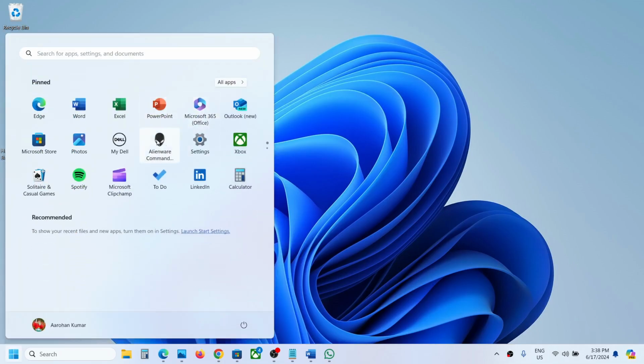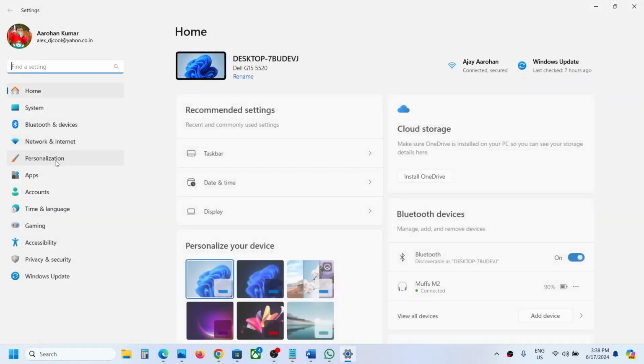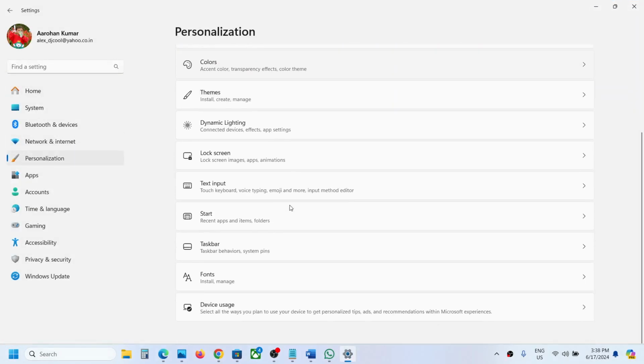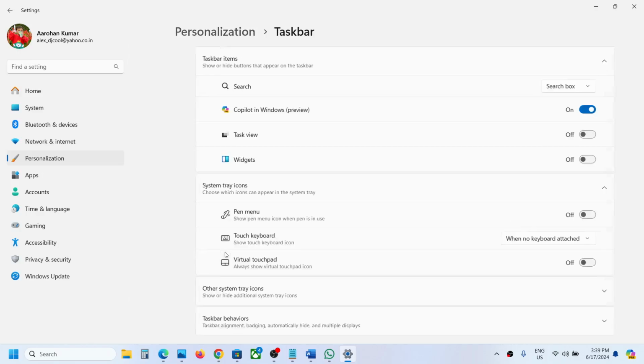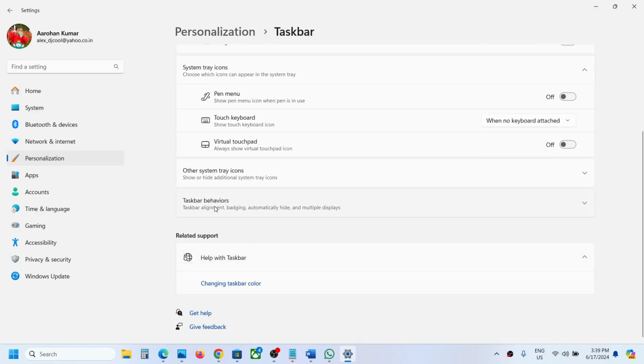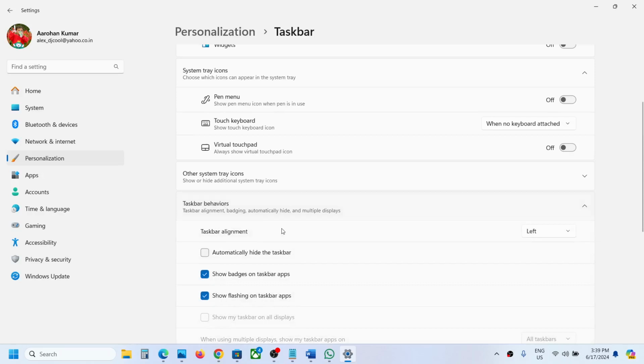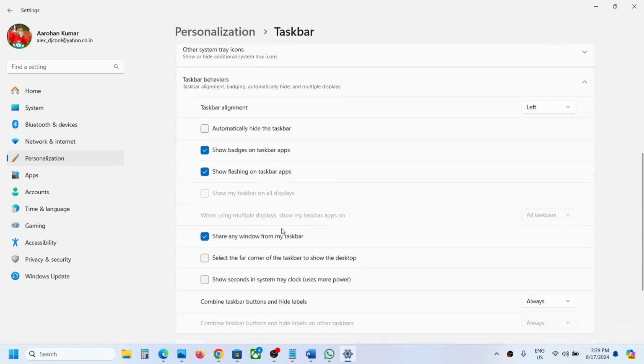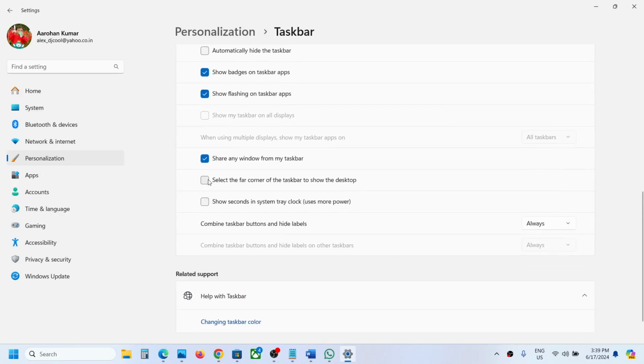For this, open Windows settings and then go to personalization, scroll down and then click on taskbar. Scroll down. Now click on taskbar behaviors. Now over here, scroll down and here you can see the option which says select the far corner of the taskbar to show desktop. Now once you put a check, if you go on the bottom right and take the mouse cursor here, you can see the show desktop option is back. So you have to put a check over here.